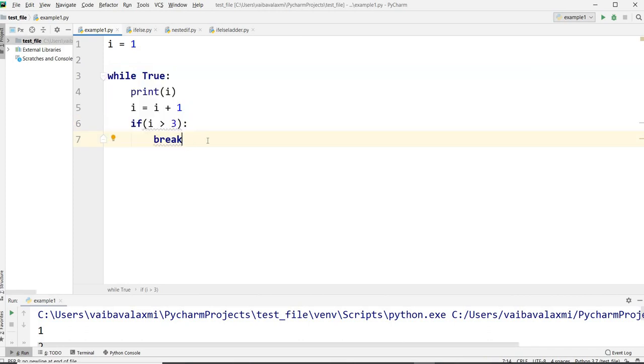This is how we can use do-while statements in Python as well as Java language. Let's see how to use these do-while statements in the C# language in the next video.